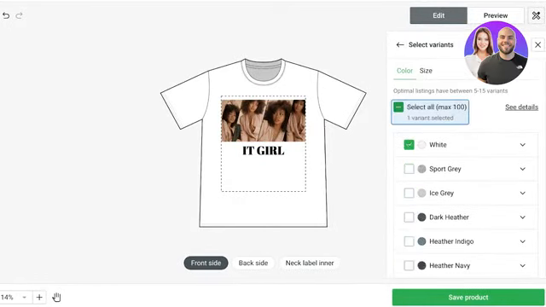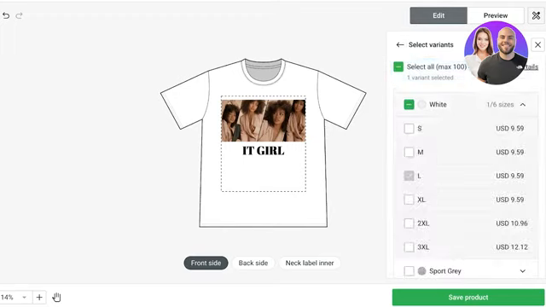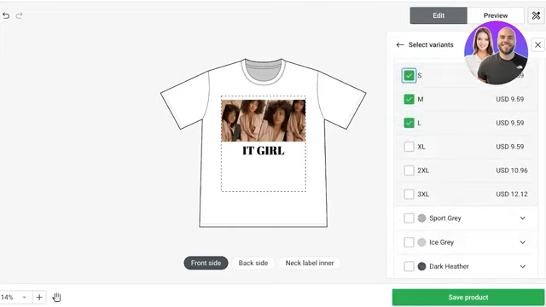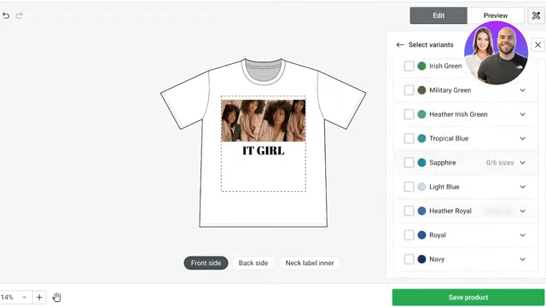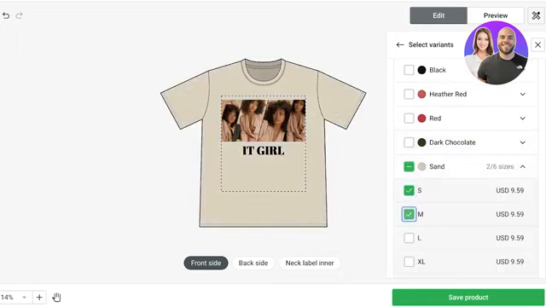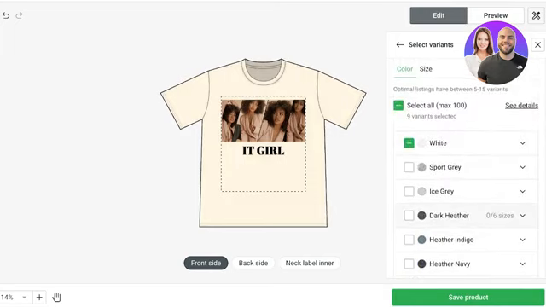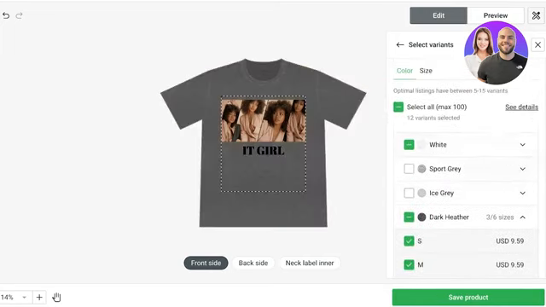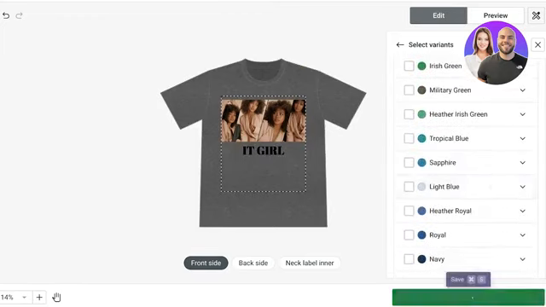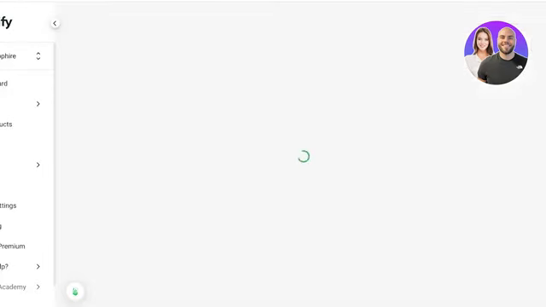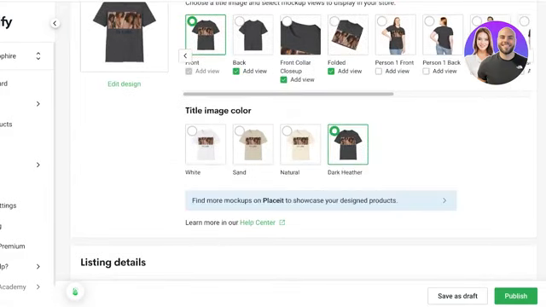So for my variants, I am going to select the variant. I only want it in a white color, and I want this to be small, medium, large. I don't want to offer larger sizes. And I want it to be in maybe a sand color in small, medium, and large, and then a natural color in small, medium, and large, and maybe a dark heather as well. Once I've done choosing the variants that I want to provide for my product, I can click on Save Product on the bottom right. And just like that, this will show me how my product is going to look, the different images, and the mockup as well.